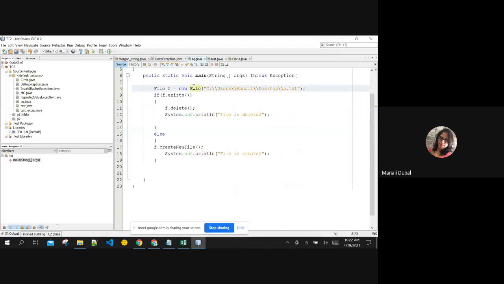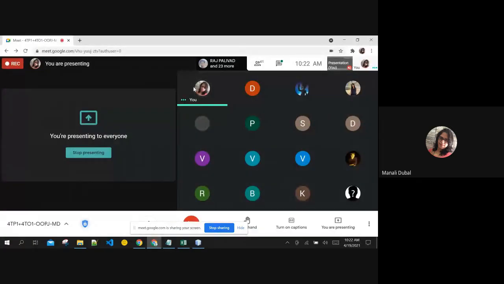Okay. Does anybody have any questions on these methods? So far, what we have seen: the File class, its constructor, and its methods. Does anybody have any question? Ma'am, for this to work, we always have to give the address, the name of the file?